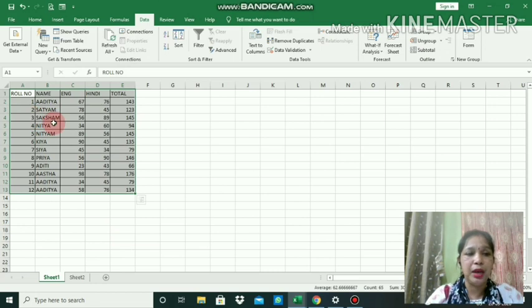Whatever data you have where you want to apply the advanced filter, before that at least one row should be empty. Okay, how to do that? Here, just select your data.